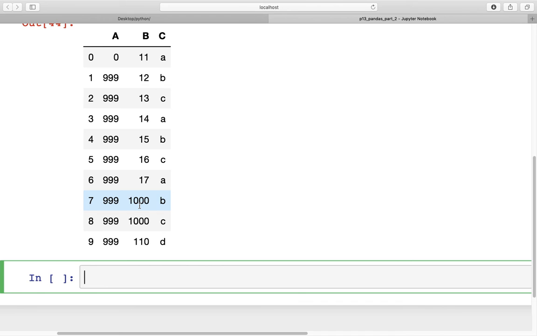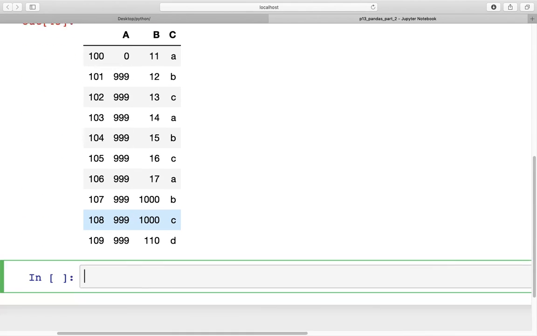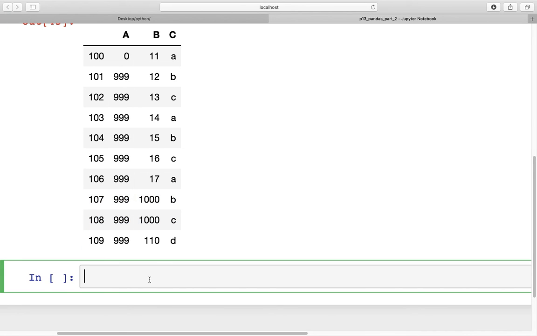Interestingly, you will probably be wondering, can we use labels to do the same thing? Yes, absolutely. So why don't we do that? Let's say we pull the df2 data frame here and change the index of that data frame to num id, and now the df2 has the labels here. Now if we go ahead and change those thousands to 10,000, can we do that?